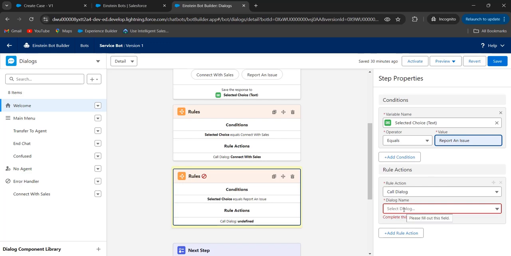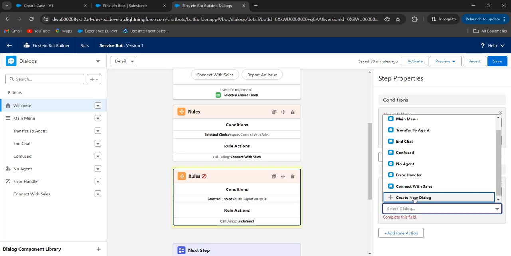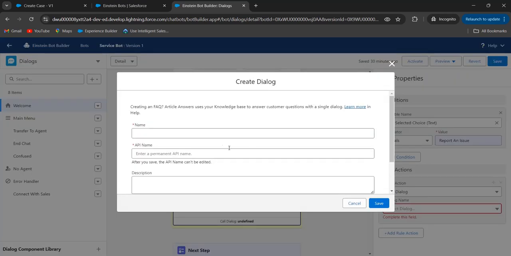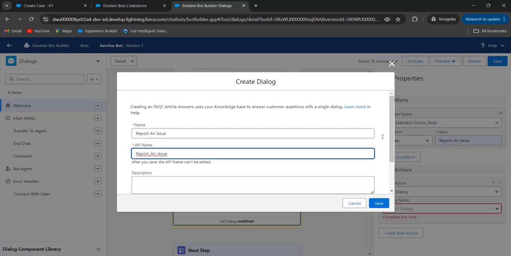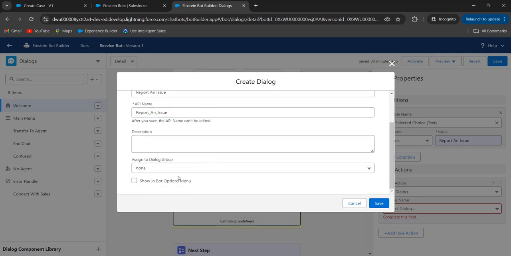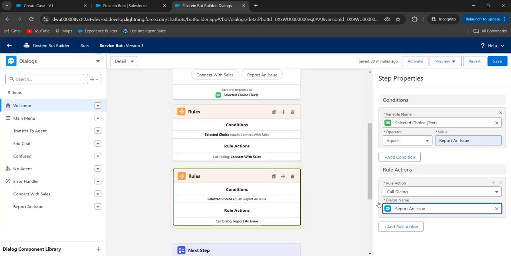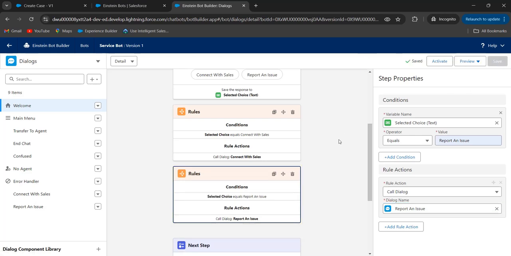So we will create the dialog for that. Click here, click on create new dialog. I'm giving the name as report an issue. If we want to add it to bot menu options, we have to enable this. Click on save. Now the rule is created and also the dialog is created. Now click on this dialog. Before that, click on save.